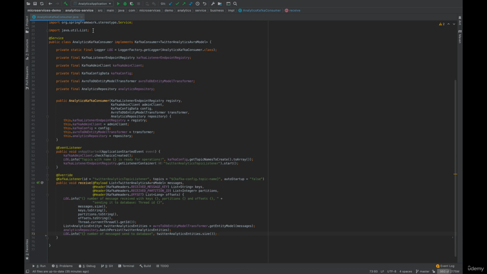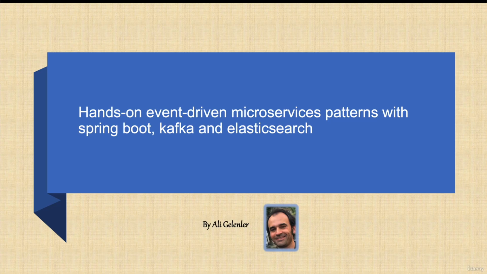Alright, we finished the persist part. In the next section, we will complete Analytics service by adding a query part and controller to be able to call this service from query service. I'll see you in the next section.